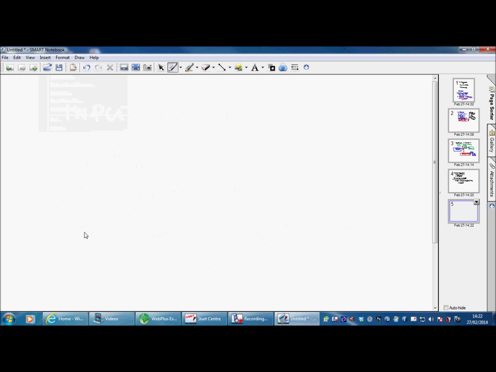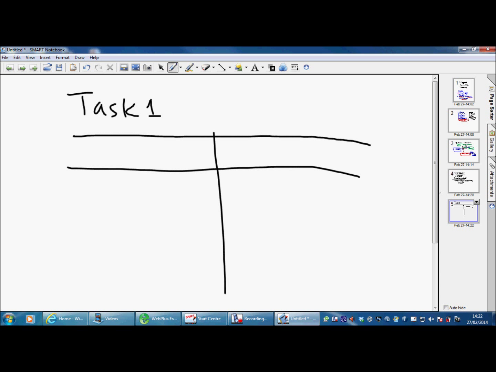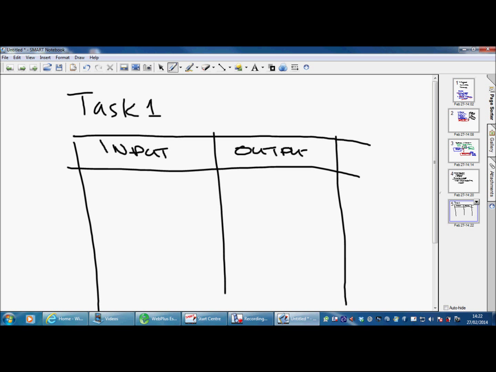Okay, now here's a task. Task one. I want you to draw this table. Here you're going to put input devices, and here output devices. I want you to make a list of all the input devices you know in the world. I've given you the mouse, I've given you the keyboard, and you can put other input devices also, and output devices, in the world. Make a list of them. Example could be speakers.